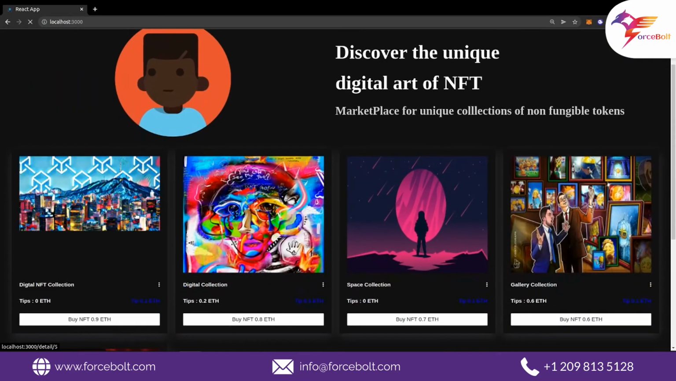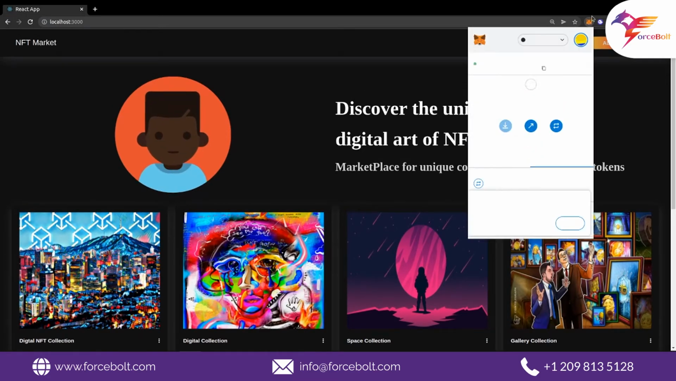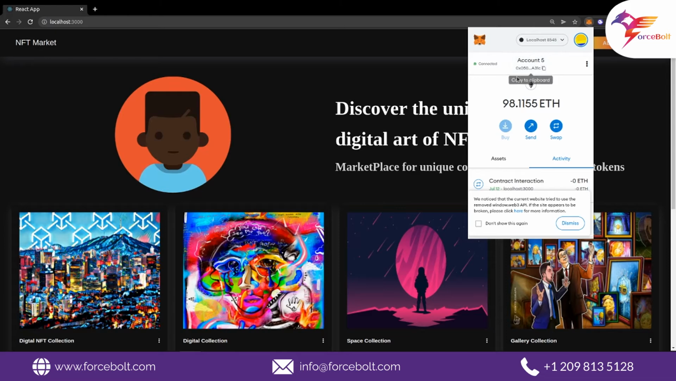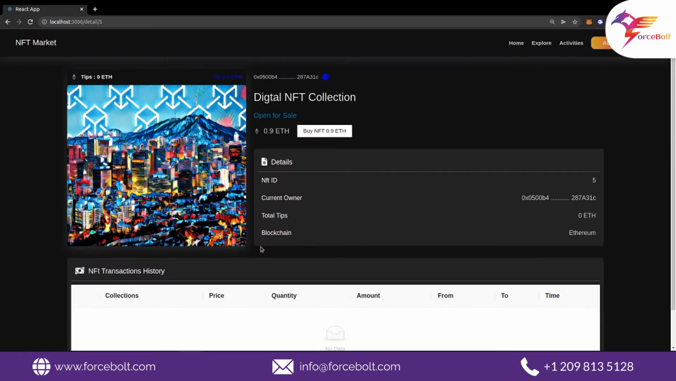As you can see here, currently it does not have any tips to it. So for example, as you can see, this is the author of this account that generated the NFT, 0x0500. And if you go to the NFT section, you can also check whether this is the author of the NFT or the creator of the NFT. And it is open for sale for 0.9 ethers. We can buy it and just tip the author for its creation.